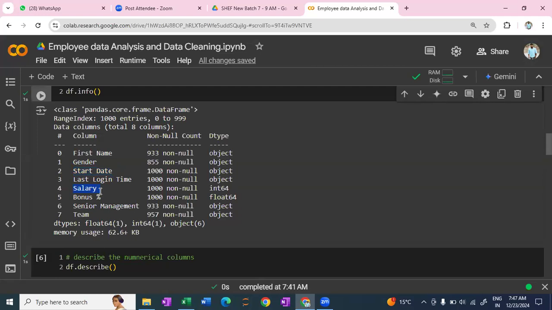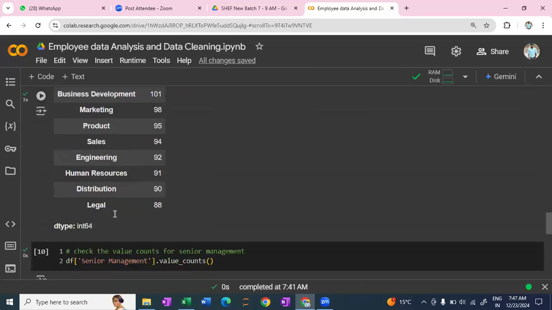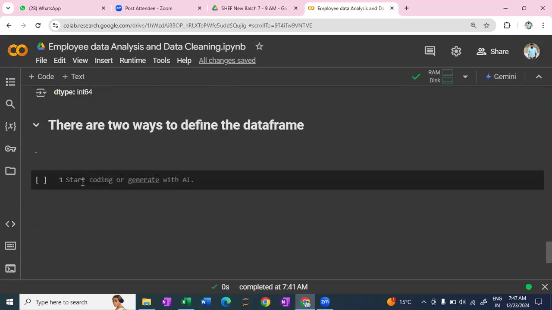And the salary of the employee, and how much bonus was given to the employee, that is the bonus column. And senior management, true and false. It just gives you information about whether it is senior management or lower management. And team is which department that particular employee is working for. So we will define a different data frame. We will not play with the original data, we will play with the dummy data set.